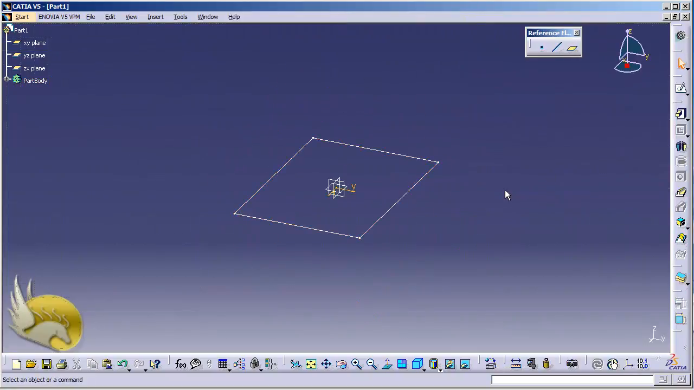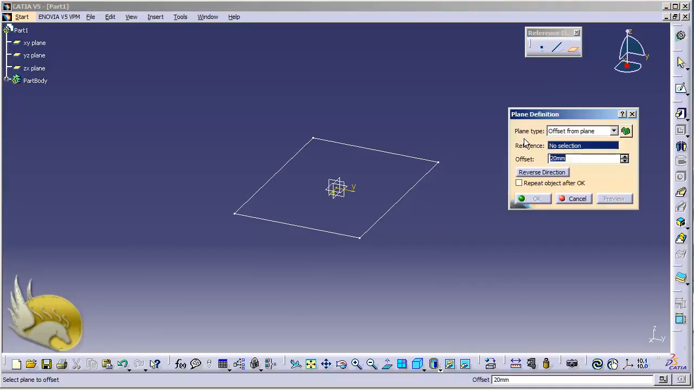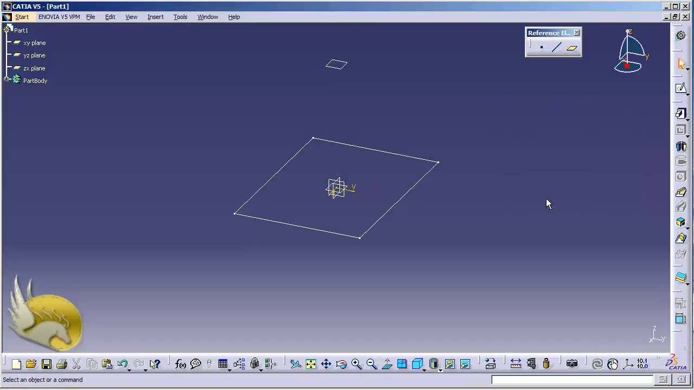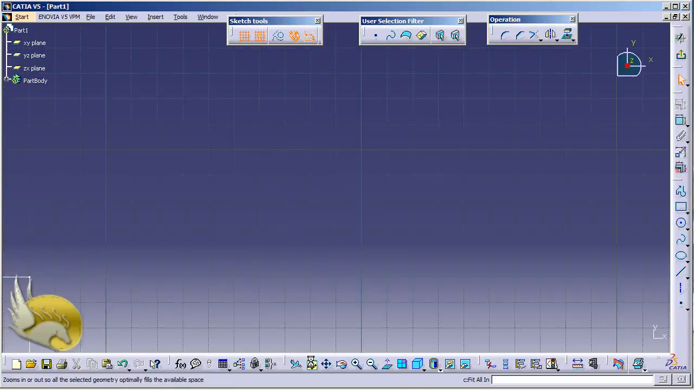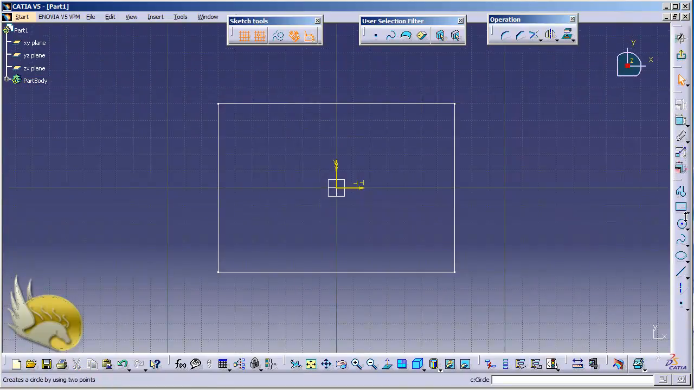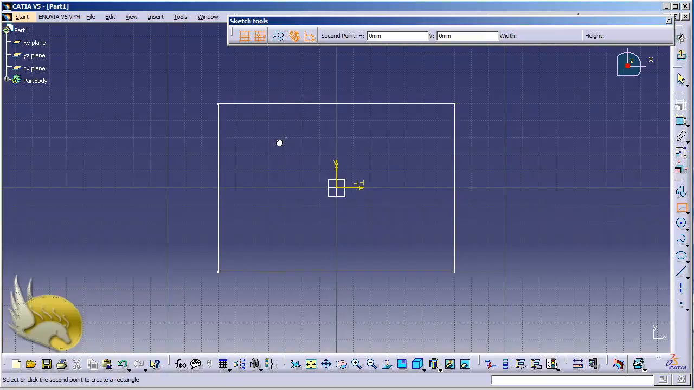And now that I am here, I want to create a new plane. So I select this plane, and it is going to be offset from the XY plane, about 100 millimeters above this plane. So I click OK. Then I'm going to go to the sketch area and select this plane first. Now that I am aligned to this, I'm going to create another rectangle like this.